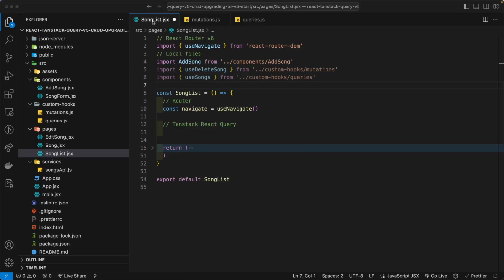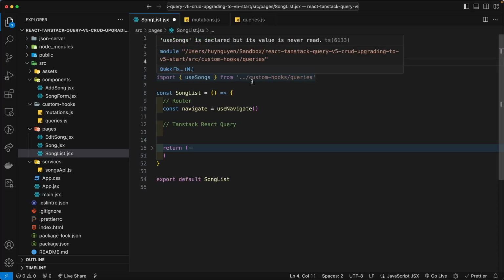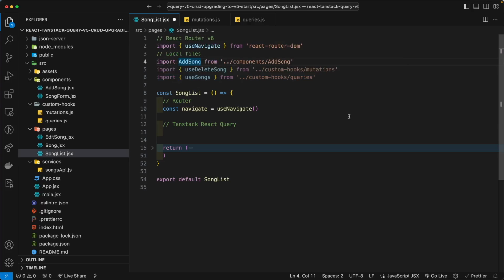If you noticed earlier, I had a typo in the file name here. It's supposed to be SongList, not what I had before. I fixed it, and then I also did the scaffolding for this file. I brought in the useNavigate hook for React Router, and then I brought in this child component so that we can add songs and albums for this component. And I brought in the two custom hooks for mutations and queries that we just built.